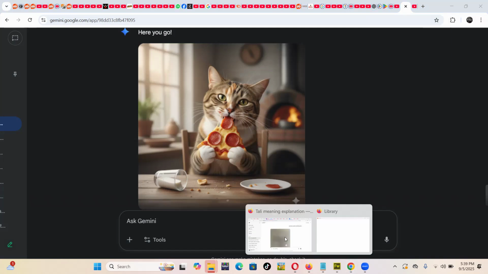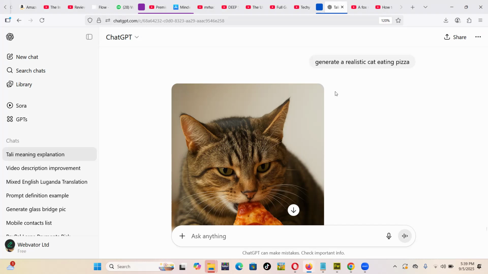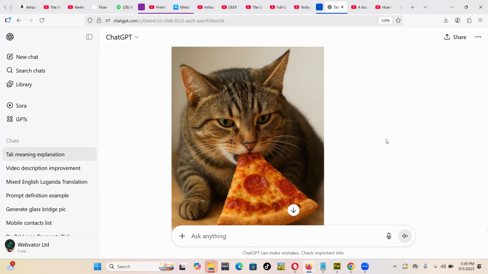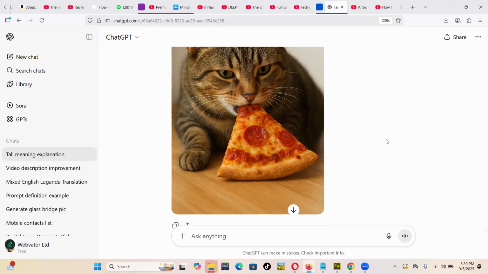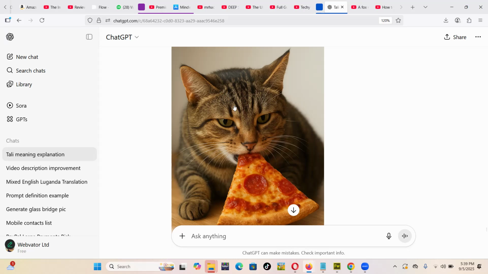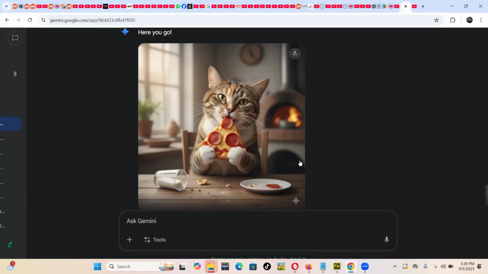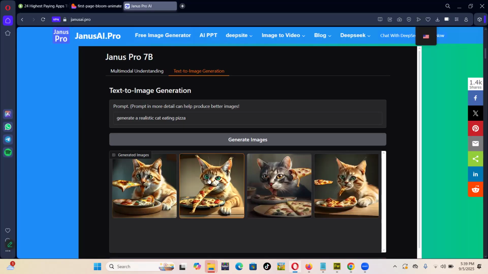Where's my ChatGPT? I made a prompt to create, still using generate a realistic cat eating pizza. You will see it is something like this. I really like the cat. The cat looks like my mom's cat at home, and it's eating a pizza, sitting on the floor. Let's try to enlarge it. If I look at this and the other ones, I really feel like ChatGPT and Gemini are still cool for generating images. If I compare with this, I really don't feel like these are real.